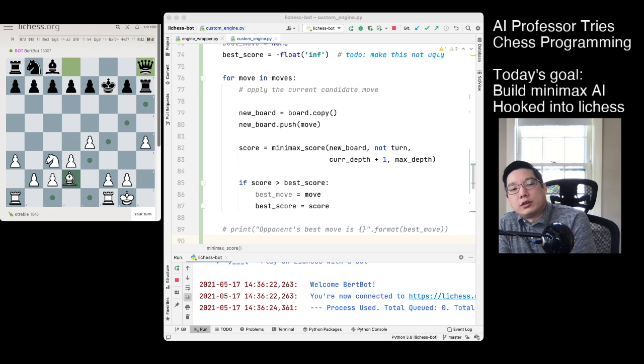Okay, fine. Now it has reinforcement. Can it take the pawn now? Okay, that's interesting. That's interesting. I wonder why it did that.